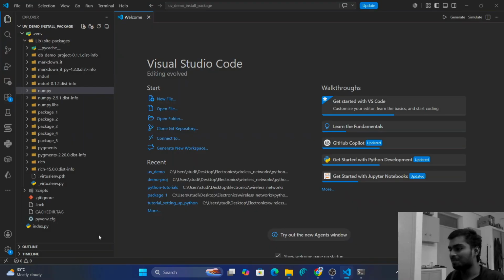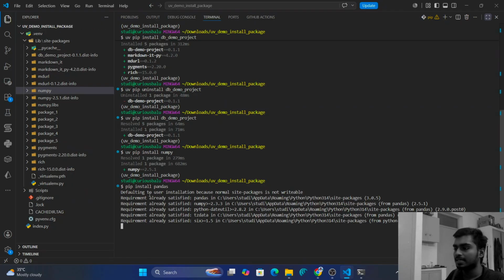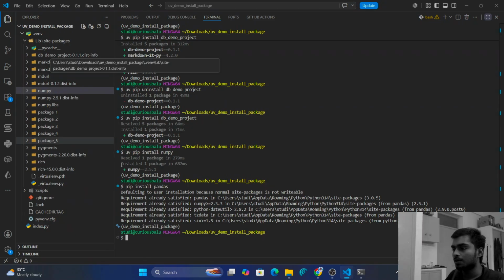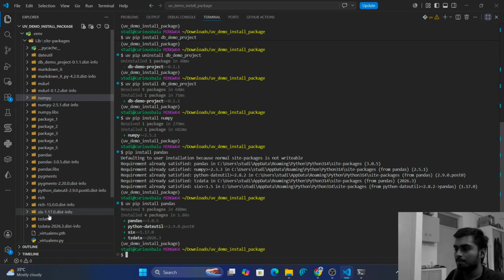When you install NumPy, it installs some packages into your site packages. Let us say I install pandas. Oh, I have to use the venv pip to install pandas. Now it installs pandas.